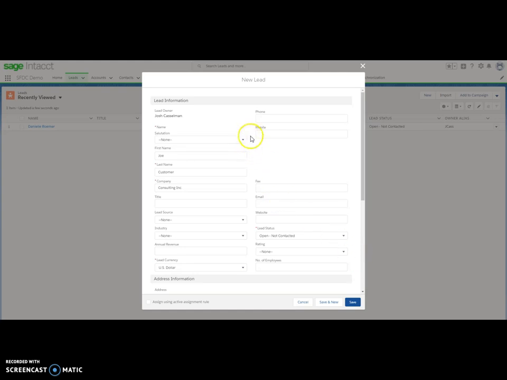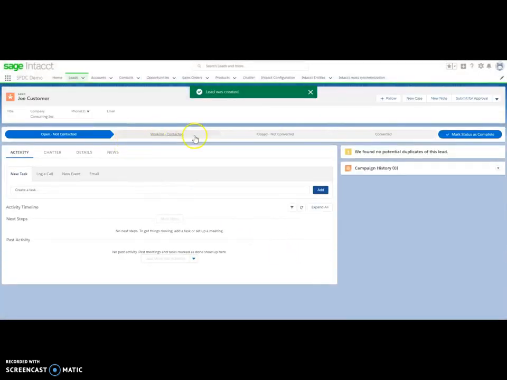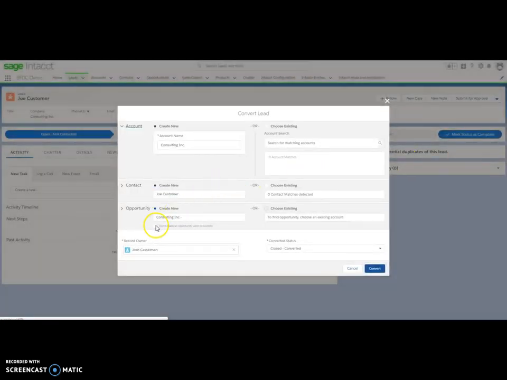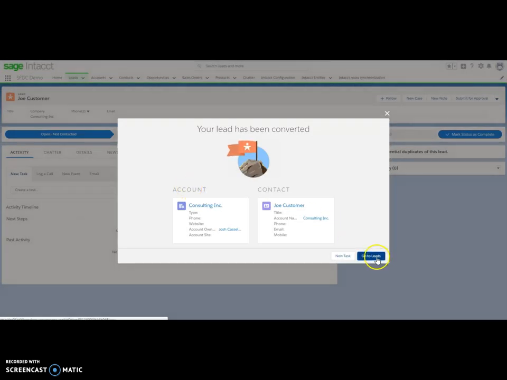So the first step, of course, is creating a lead. So we're going to go ahead and save this lead. And there may be multiple steps in the process before a lead is converted, but again, we'll assume fairly straightforward. So we're going to go ahead and convert this lead to an account. We are not going to create an opportunity right away because I want to show you that process, but here we're just simply converting this Consulting Inc. lead to an account.